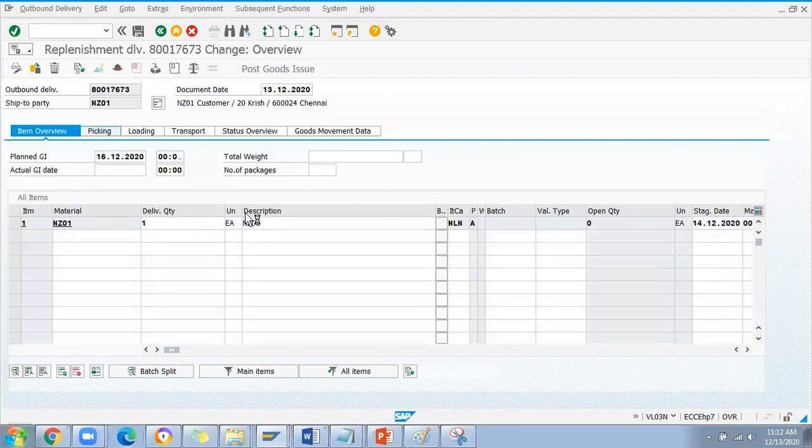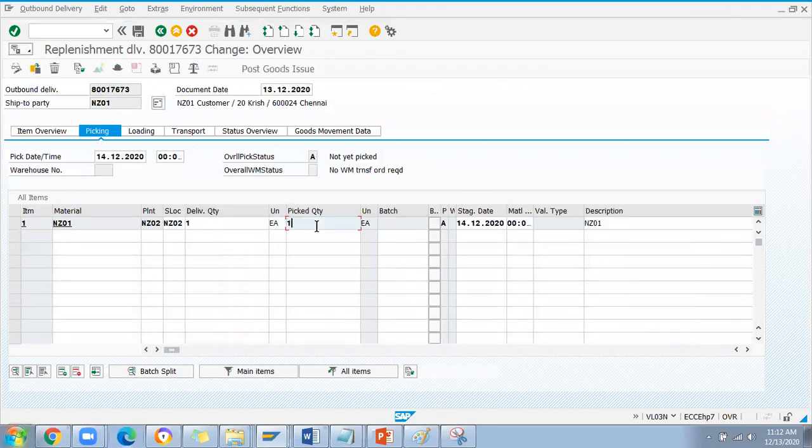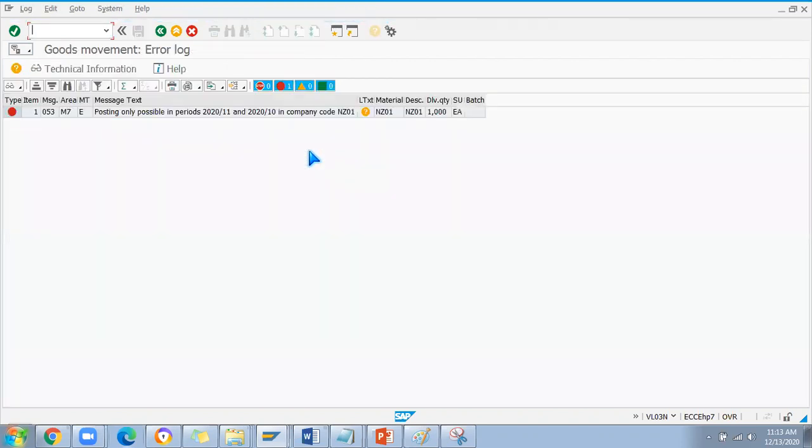Keep picking. Then one number here. We'll check this. See, you can check here. PGI is the option icon where you can check whether this can be PGI'd. If all the stocks are available and everything is good, then this can be done. See, now you can see fully picked. C is the status, fully picked.